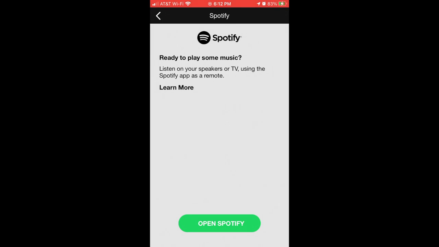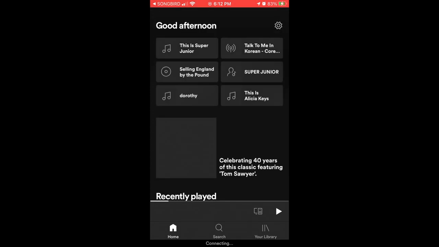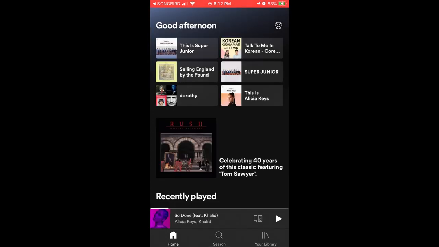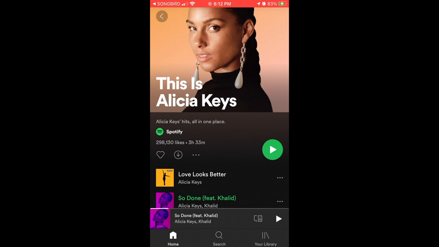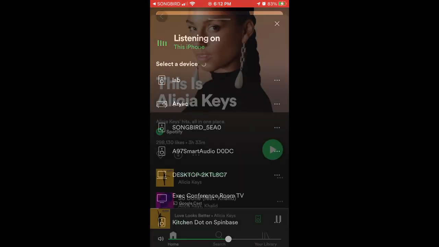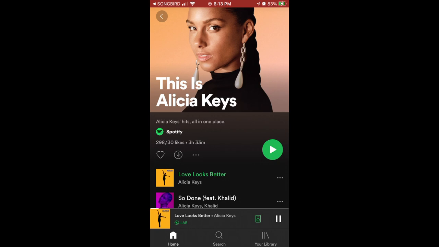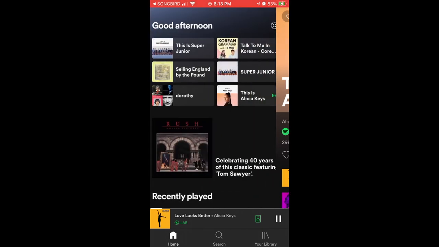Spotify works slightly differently. You must start Spotify by first opening the Spotify app. From within the Spotify app, select your content and then select Songbird from the device menu within Spotify. After this, you can choose to use either the Spotify app or the Songbird app.